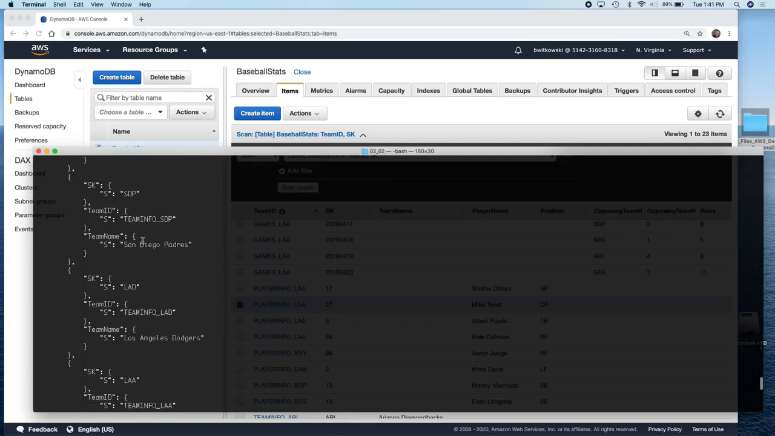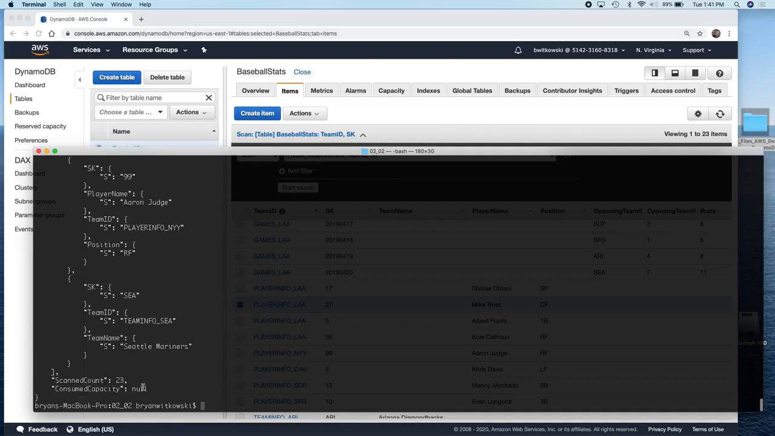And then down at the bottom, it shows you what the consumed capacity is, essentially what I'm getting billed for. I didn't ask for the consumed capacity, so it's not going to give it to me. It doesn't show me what I'm actually getting billed for that query or for that scan.